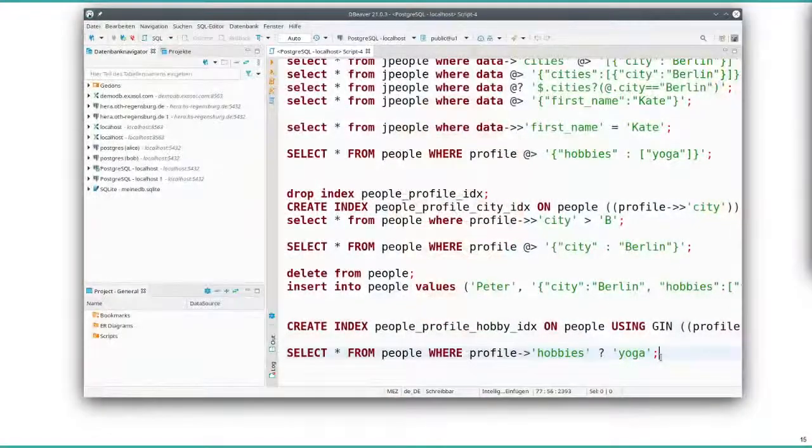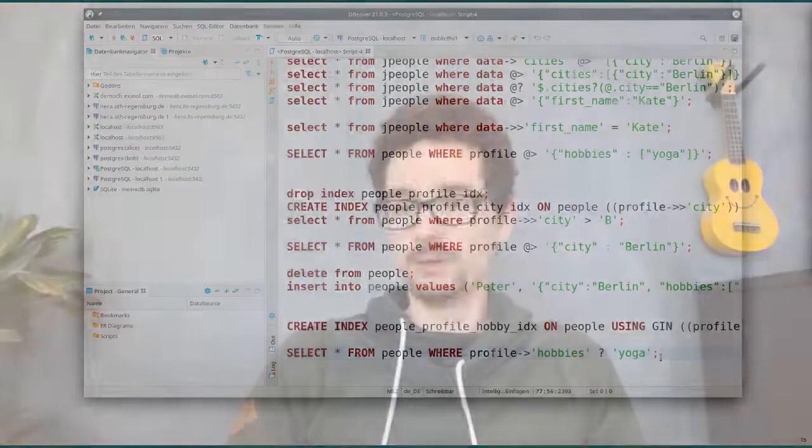We are still in this topic here where we work with JSON data in the relational database.